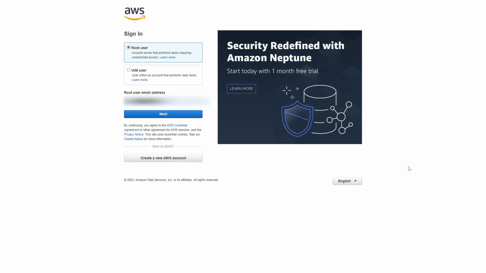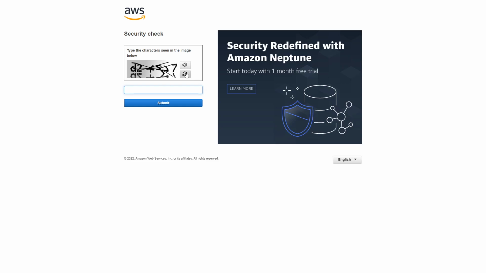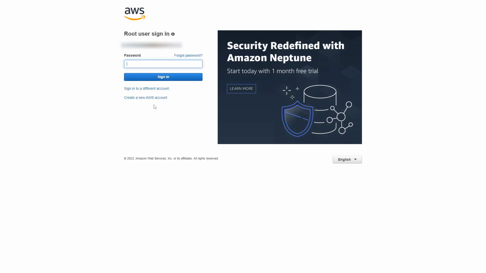And then normally after you created your AWS account, you will go into the sign in page. Normally, once you created is a root user, alright? So you just choose root user, enter your email address, click next. Okay, so just fill in the captcha. And then type in your password.